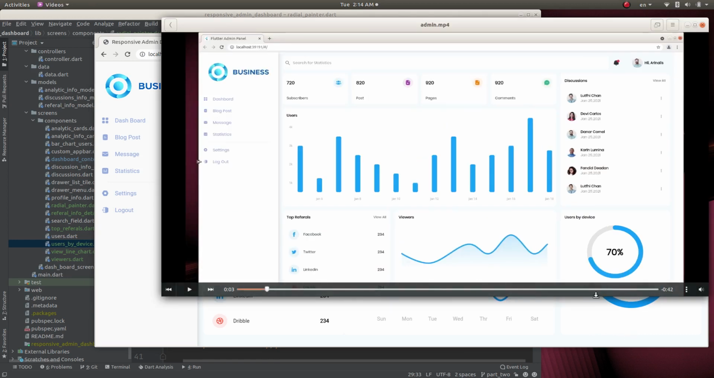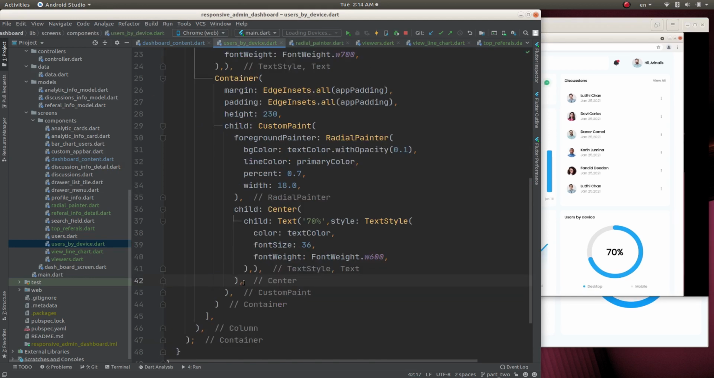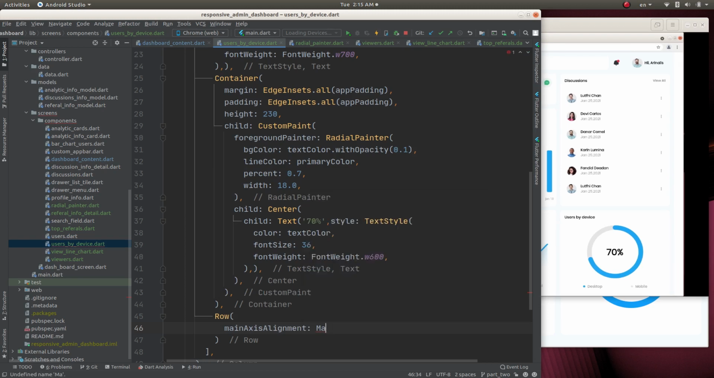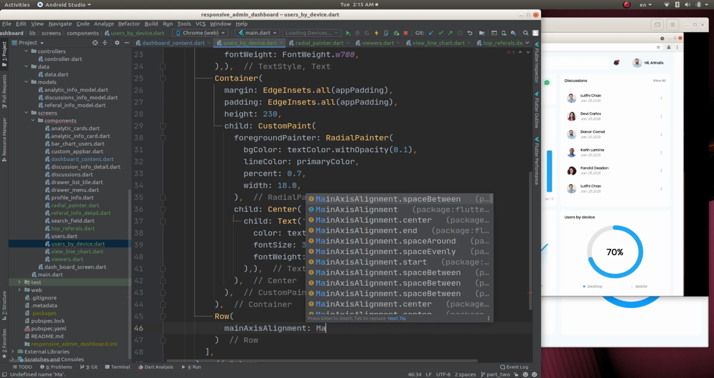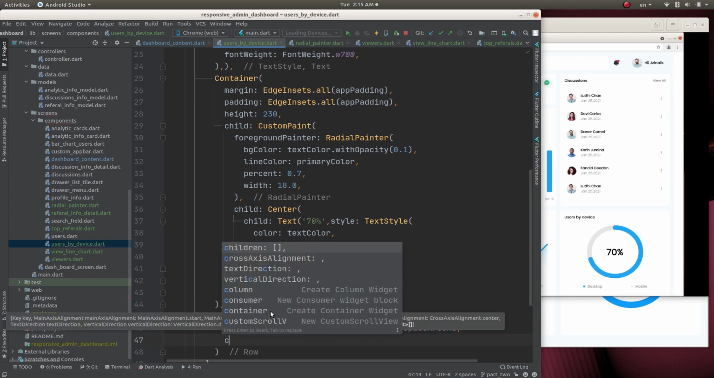desktop and mobile. Okay. For that, go to users by device. After this container, let's create a row, and let's have main axis alignment. Main axis alignment dot space around. Okay, let's give the space around, and let's have children.